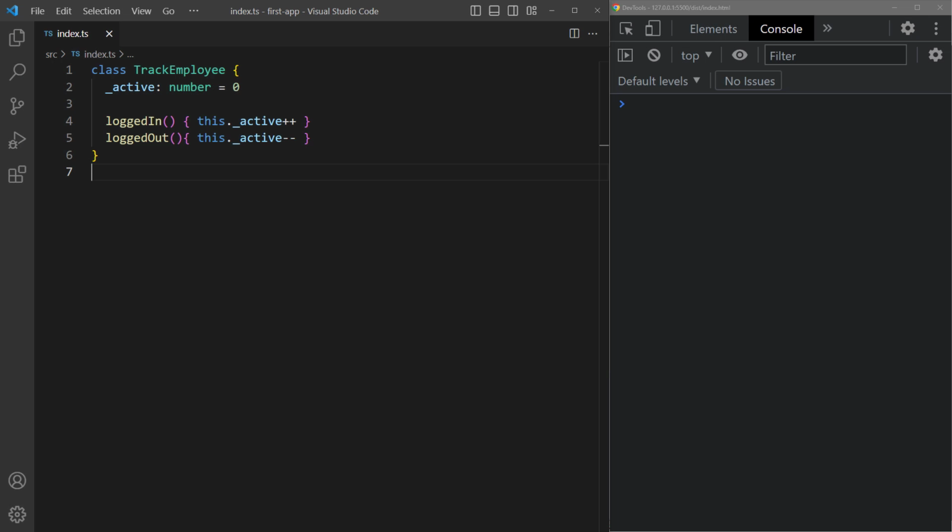TypeScript allows us to have properties and methods that belong to the class, instead of the object. As an example, let's say we have an employee tracker class. It has a property that tracks the amount of employees logged into the system, and two methods that add to or remove from that number.